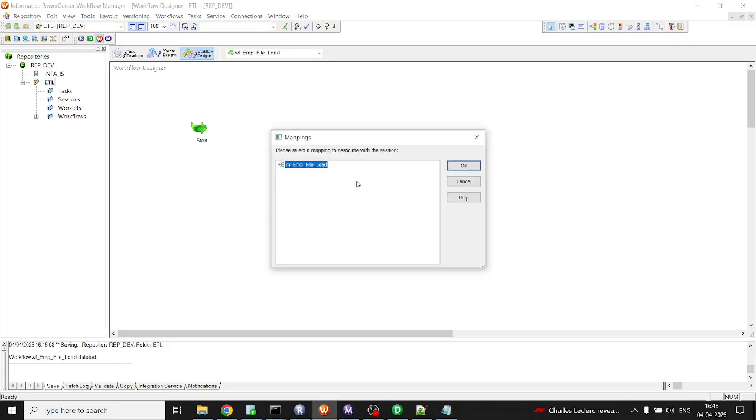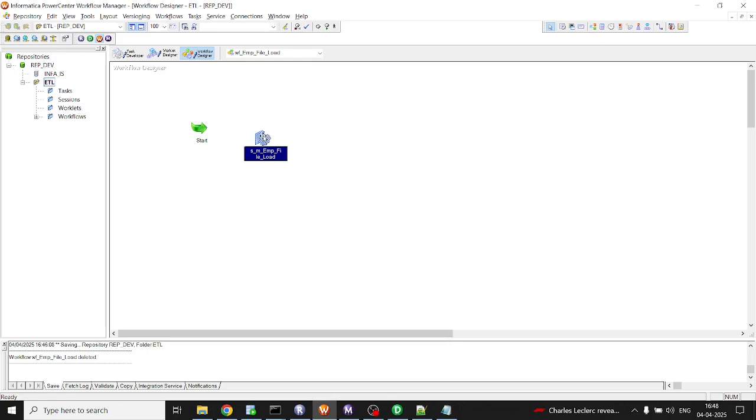Now every mapping which is created in the folder through the designer will be available. This folder will be listed here. As we have only one mapping created, I'll just select this mapping itself. Now the session is created. After creating a session, we need to link this session with the start. So I'll click on this link task button. Now I'll connect it. After connecting, I'll save it by pressing Ctrl S. Now the workflow is saved.